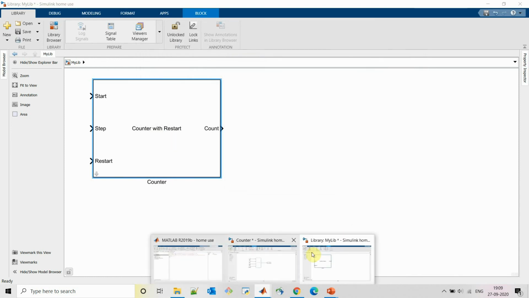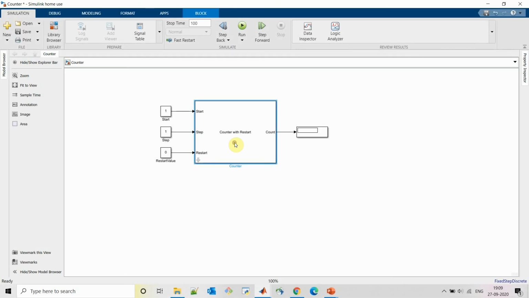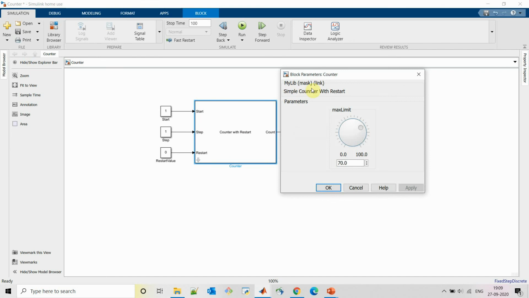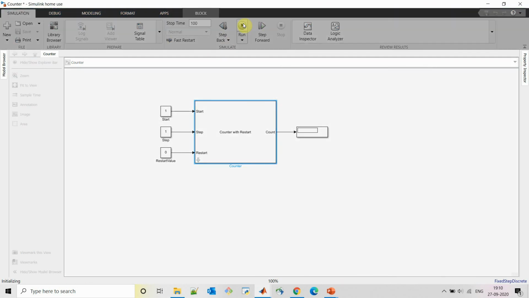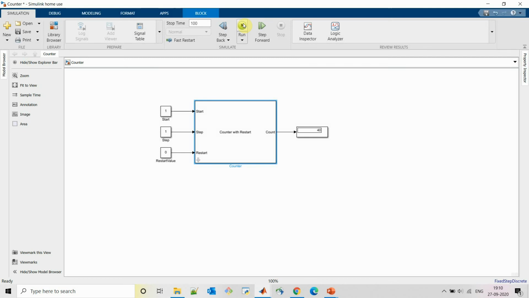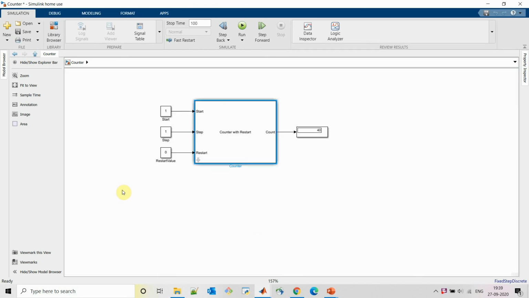Now let's use this library block in our model. Now our model will look something like this, and when we click on our library block, it will show its properties, and max limit is specified as 40. So now our counter will count till 40. When we go inside this counter, again we see here a lock. This means this is again a part of the library.